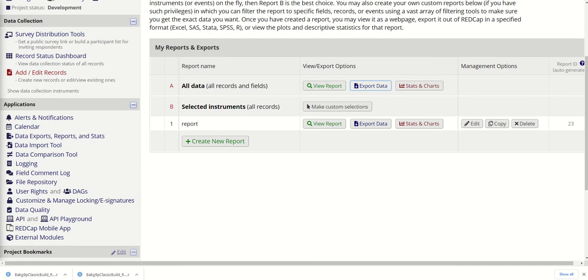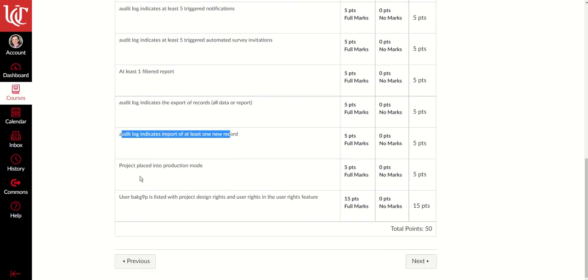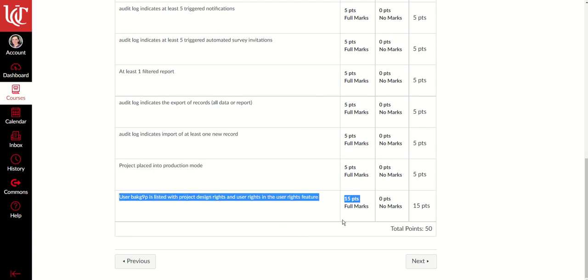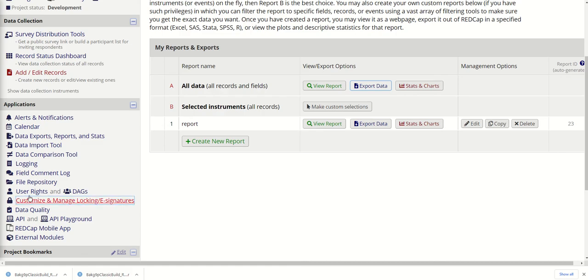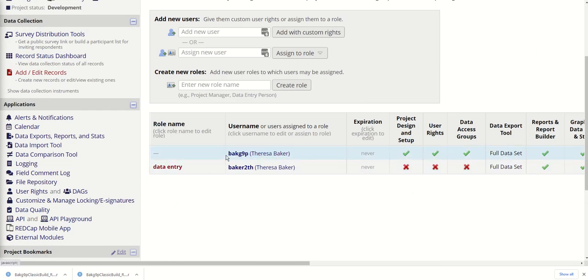Okay, now let's go back to our rubric. We have a filtered report. We exported data. We imported data with new records. We got to put it in production. And then here's the most important one. If you didn't do this last week and you lost points on that, don't forget to add me. So let's just make sure that I'm on here. If I go to user rights, I know I'm on because I logged in. But here I am, BAKG9P. So if you don't have me on your project, make sure I'm on your project.